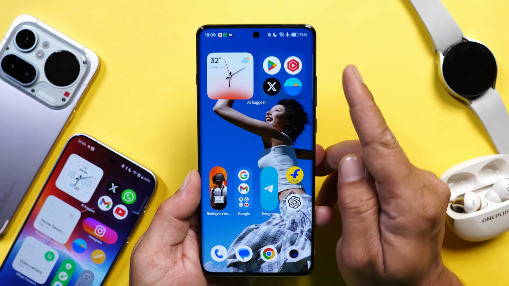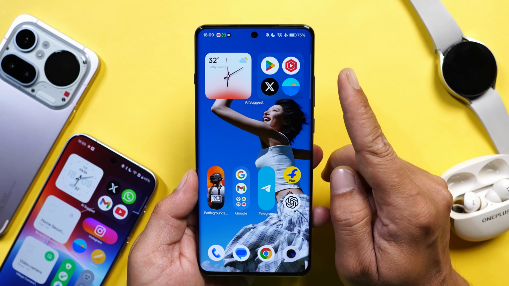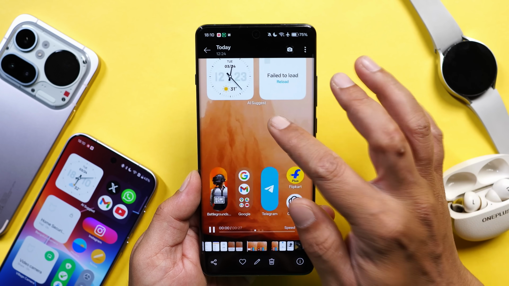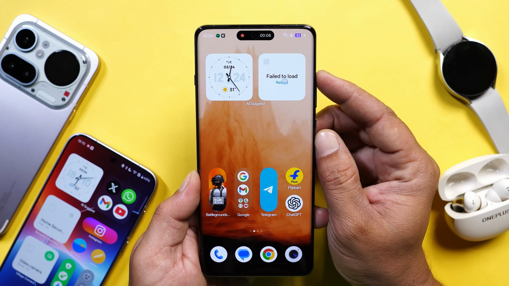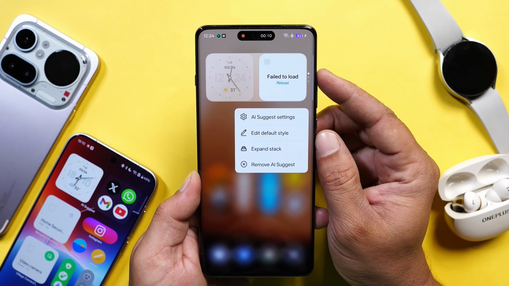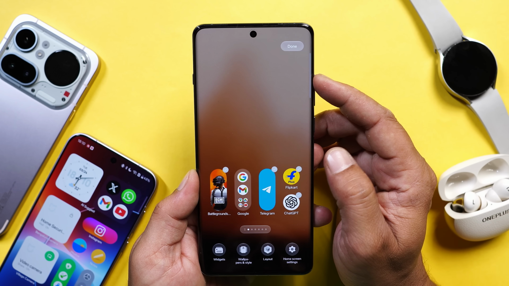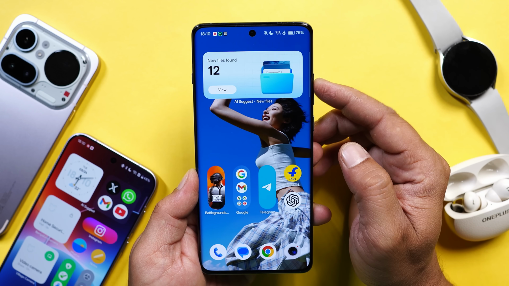After installing this latest update, I did notice two issues here. I mean two bugs. So first of all, let me show you the screenshot of the first one. This is the screen recording where you can see the files in the AI Suggest were not loading. And this was the case until I removed the AI Suggest widget from the home screen and re-added it. Now it appears fine, which you can see here.